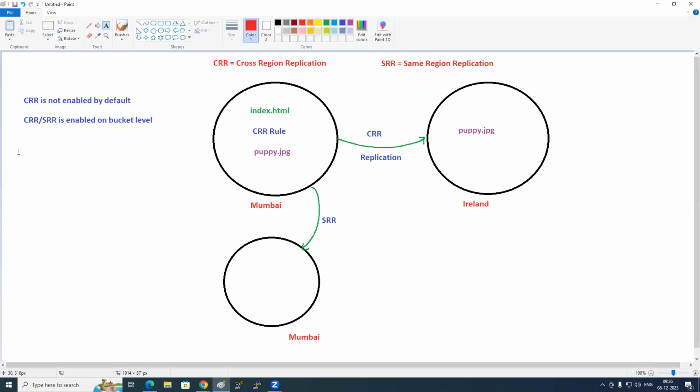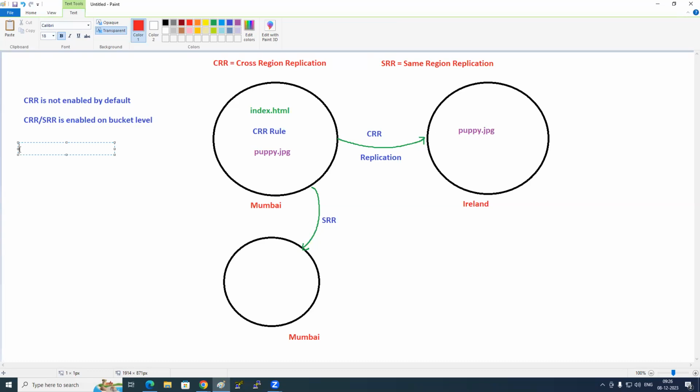And a very important certification question. If you want to have CRR or SRR, versioning should be enabled for the bucket. If there is no versioning enabled, you cannot have CRR or SRR. So what is mandatory to do CRR, SRR? Versioning. Certification question. Versioning is mandatory to use CRR or SRR.